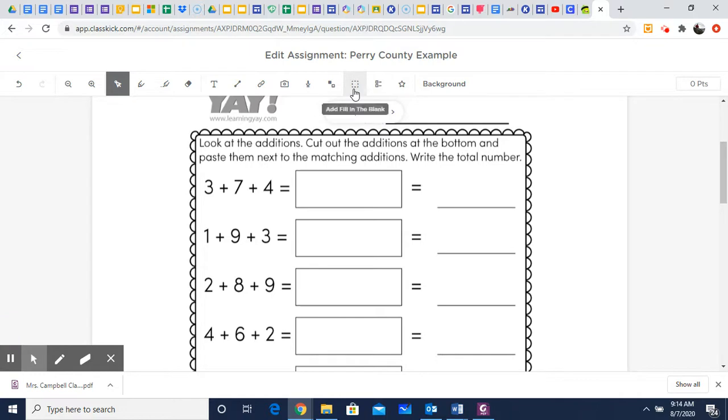See, I have fill in the blank. Up here I have multiple choice. I have manipulative, which we're going to talk about shortly. I can add an audio to this. I can add a picture to it. And I can add links if I want them to go to websites. Okay. And I'll show you an example of that in a minute. But we're going to go with a fill in the blank right now.